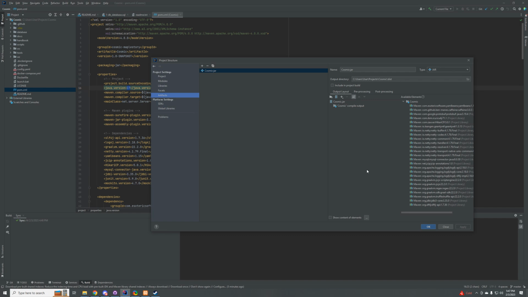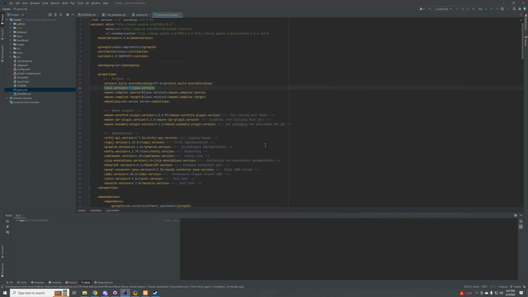I just like it better this way, but it doesn't have to be this way. It can be a single file as well. Okay, so click on OK. We're not done yet. You see on the top right, you see current file.